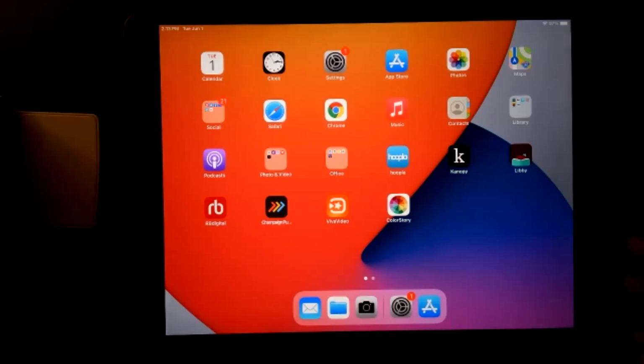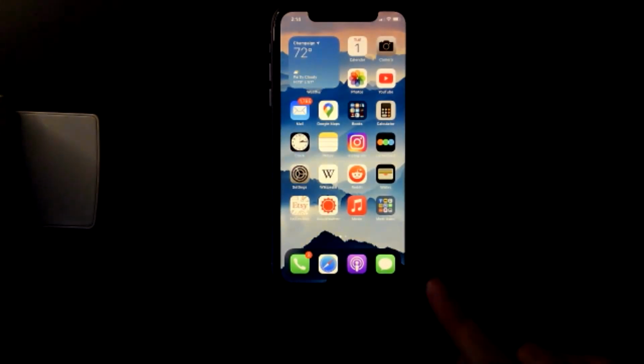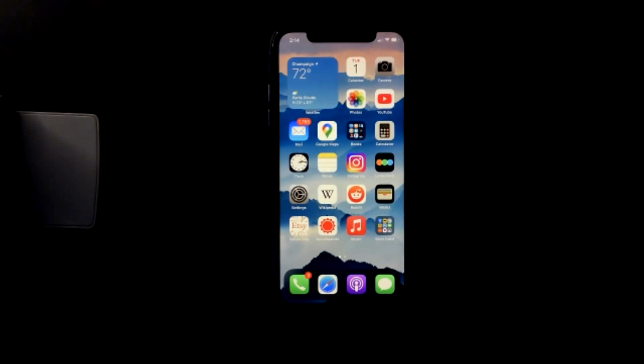And again, with iPhones, depending on your model, you might have a home button, you might not. For us, I don't have one on my iPhone 11, but if you have a phone that's older than an iPhone 10, it usually does have a home button.